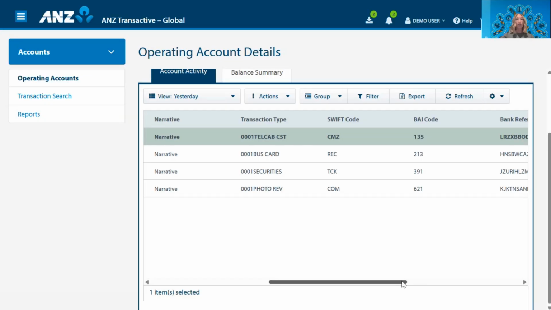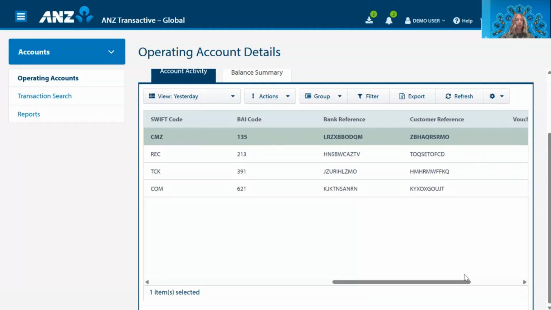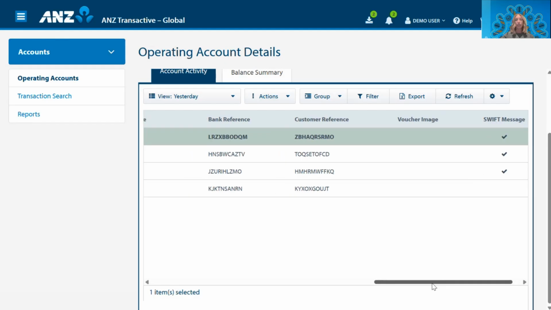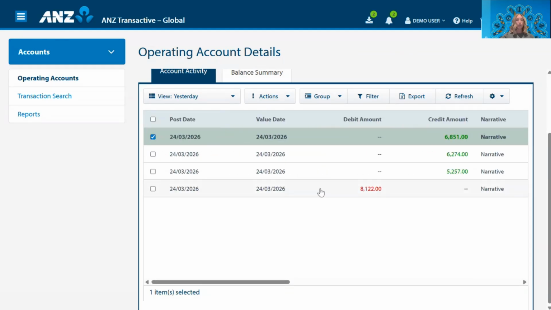Transaction type will indicate the type of transaction, including if it is a debit, a credit, a fee, or a payment, etc. The SWIFT code will display in this field for the transaction SWIFT code, along with the BAI code in the next column. The bank reference is the transaction's bank reference, and the customer reference is the transaction's customer reference. And the SWIFT message field will indicate if an inbound SWIFT message is available for the transaction. To view the SWIFT message, select the transaction, and the SWIFT message details will display.